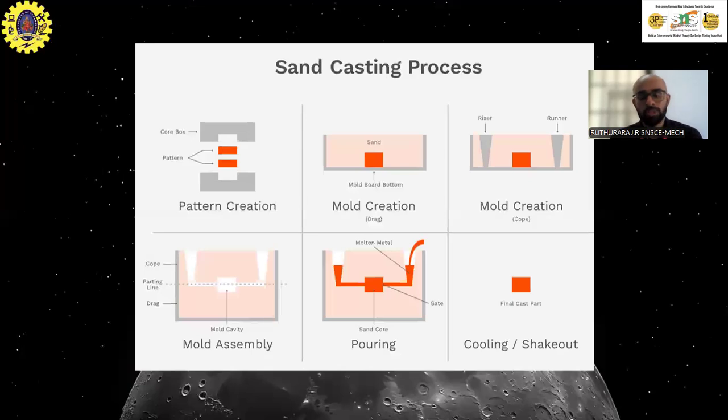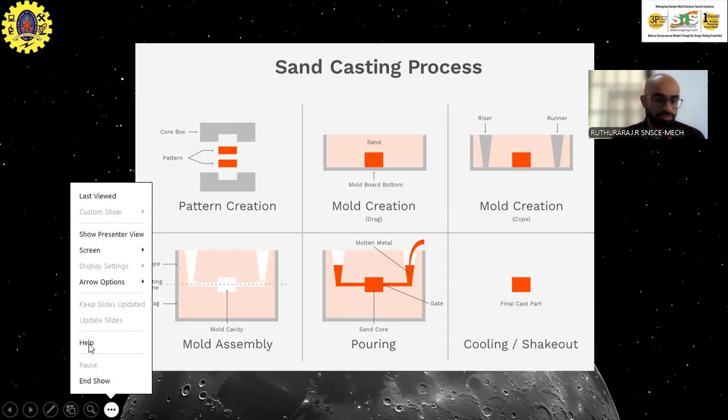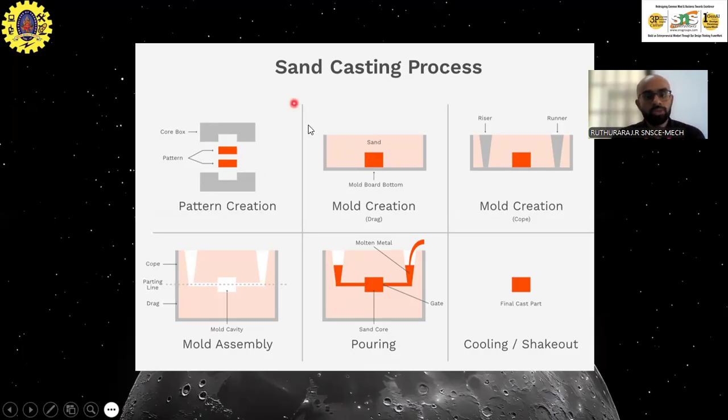So now we'll get into the actual process. Now we have defined the sand which we are going to use, which is green sand. Next step is to create a pattern. If you see this first image, you have a pattern. This orange thing is called the pattern. This is the shape of the object which you are going to make. If you see the subsequent images, you can see that these two come together and form an object like this.